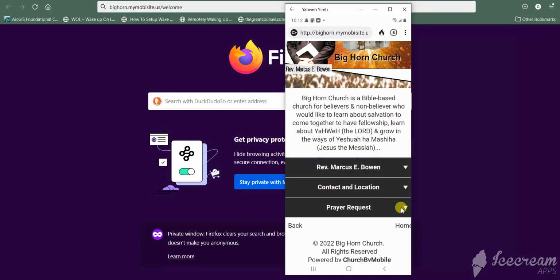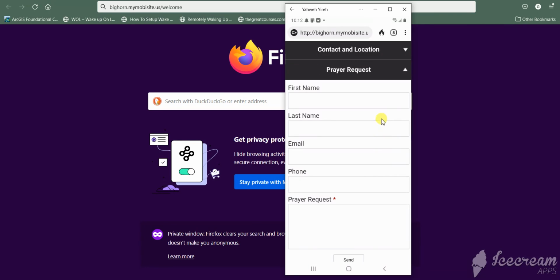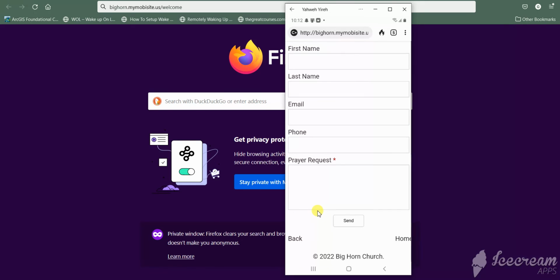Prayer requests. This is very important because prayers have power. Pray and pray about everything. First name, last name, email, phone number. Put those if you want, but the most important thing is a prayer request. You can submit the prayer request anonymously. We love that. We love to pray for you, whether we know your name or not. God hears all things.